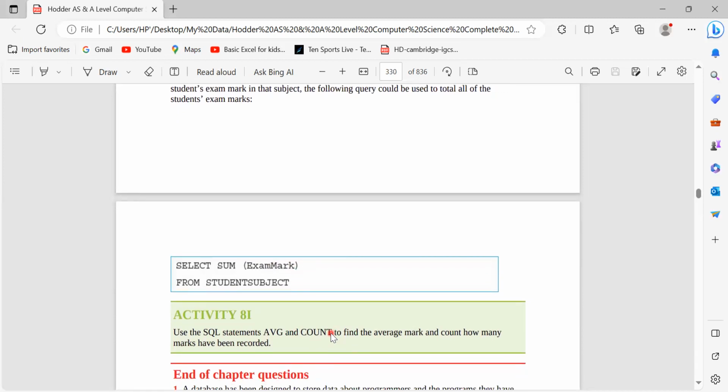So let's try this activity 8I. Use the SQL statement average and count to find the average mark and count how many marks have been recorded. So this part belongs to the count. And with the SQL statement average, we have to calculate the average, and we also have to count. Basically, these are two different queries. This is the first problem, and this is the second problem. So let's try this.